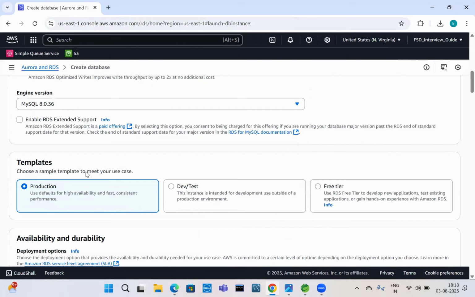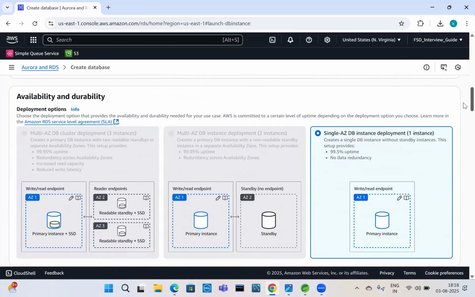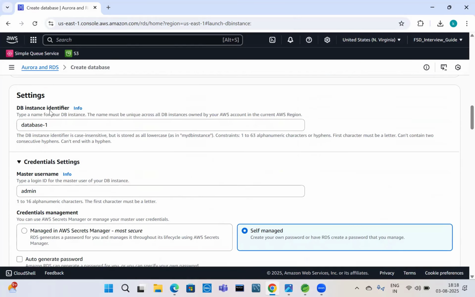Template. Choose a simple template to meet your use case. Free trial is sufficient for me. DB instance identifier. You can mention something like dev DB. It is a connection name. Suppose you are using MySQL Workbench, then devdb is the connection name.